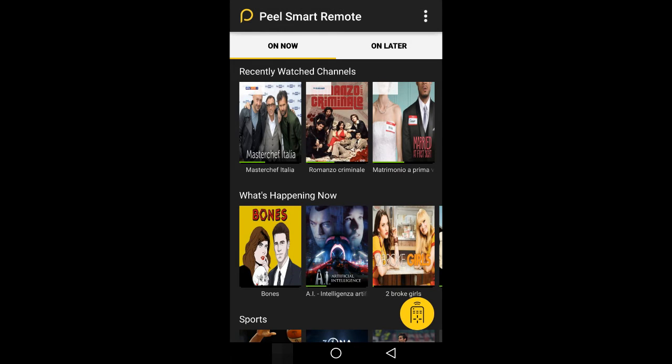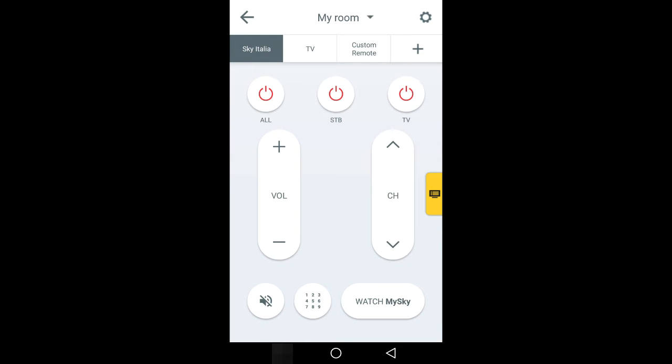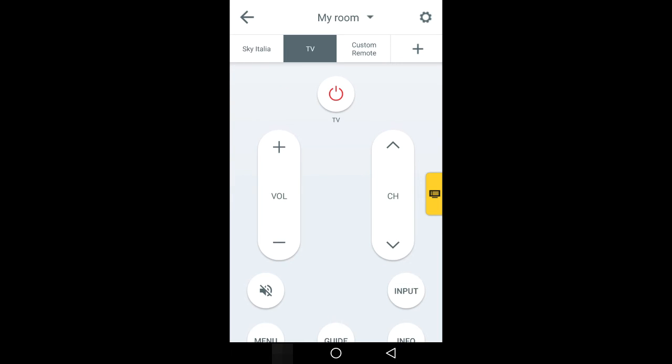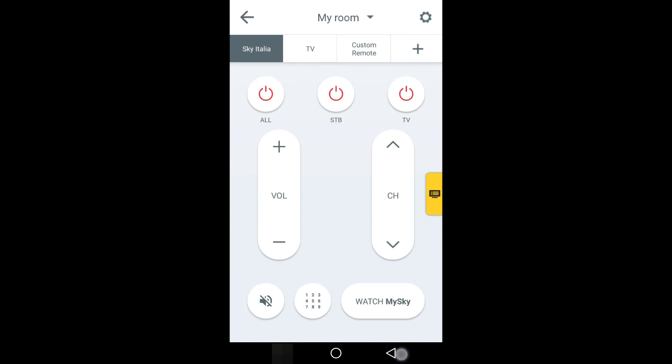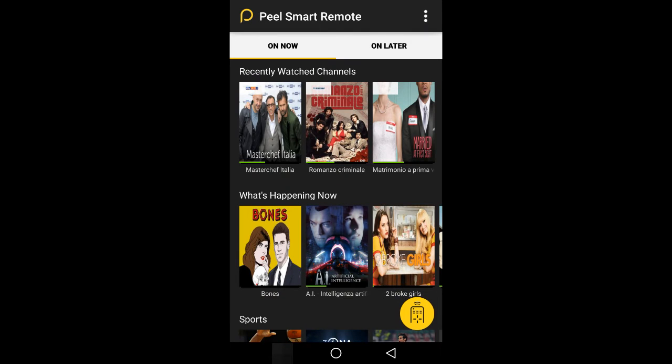Remote. And so if you click on the yellow icon at the bottom, it brings up the remotes that you add. The only thing I found is that one button on here wasn't working. The channel down wasn't giving me the channel down. It was actually switching it off. So that was the only issue. But everything else was absolutely fine. I could even put custom remotes. But yeah, Peel Smart Remote is a very good remote.